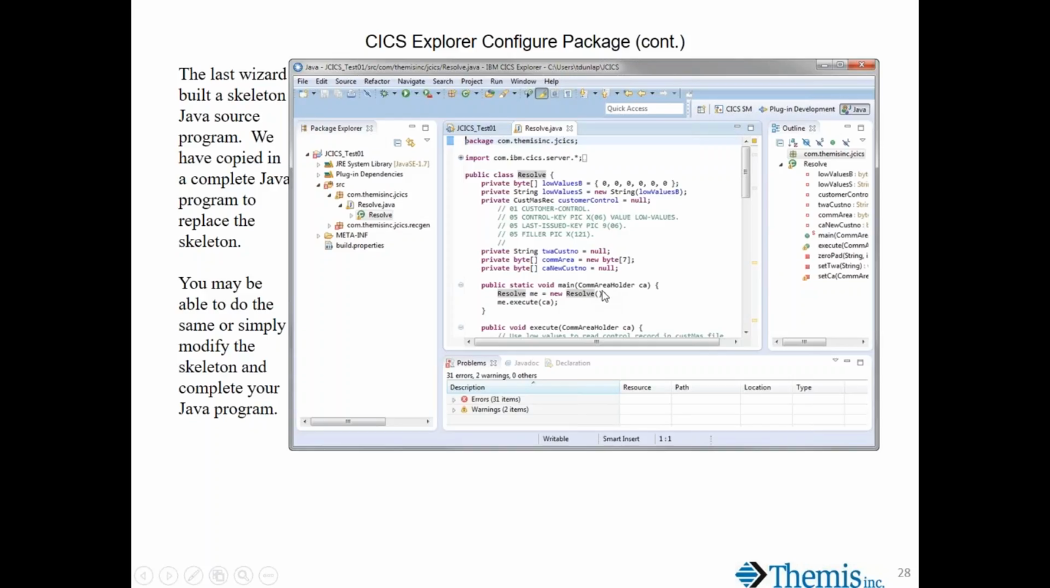This gives you some insight here. The COM area holder that you see about two-thirds of the way down the screen is the class to, in a sense, allow Java to bring in the COM area for you. Again, this is kind of like a standard command level application. So that brings in a COM area into an object I call CA. And then I can say execute, passing the COM area to this method called execute.